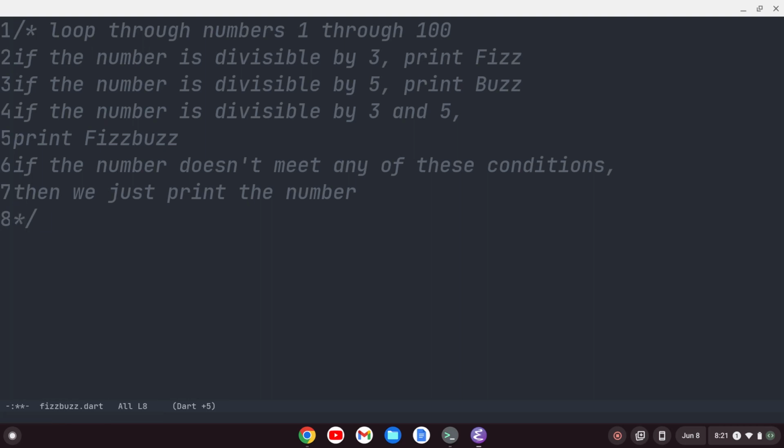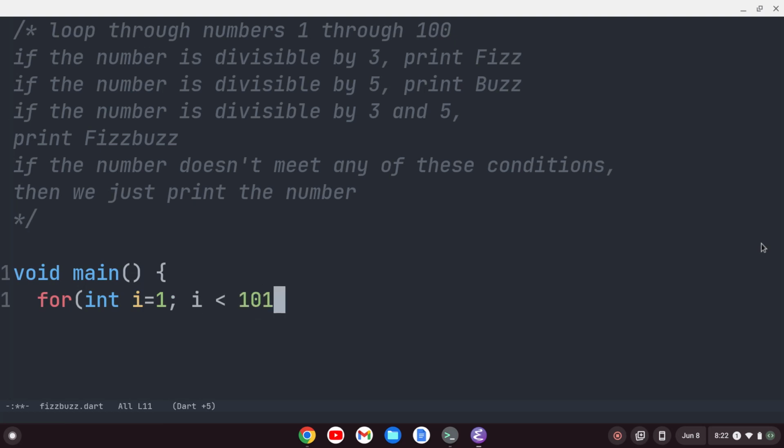Okay? So what I'm going to do is go here and create a main function. I'm going to type void main, and then we'll start our loop. So let's do a for loop. We'll create an integer i, set it equal to 1, and we'll run this as long as i is less than 101. And we'll increment i each time throughout the loop.